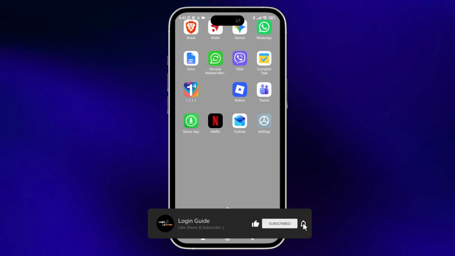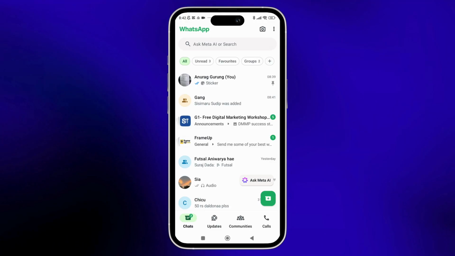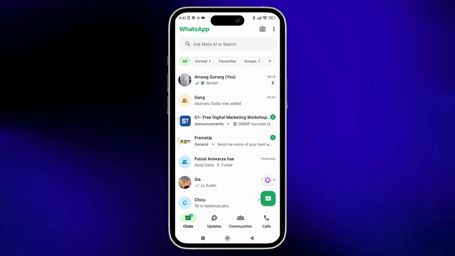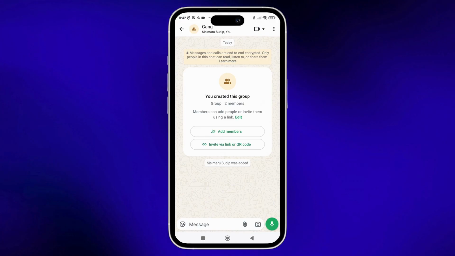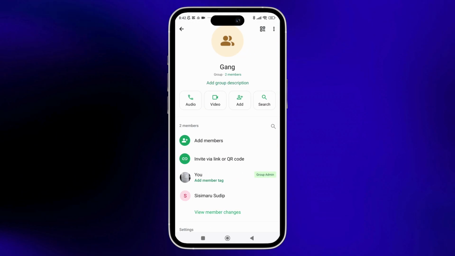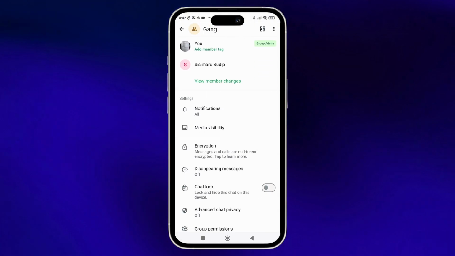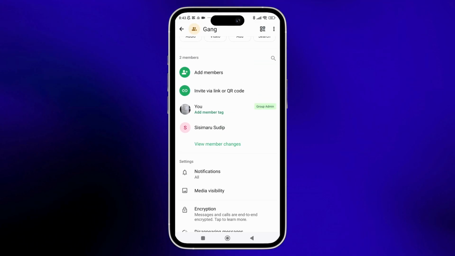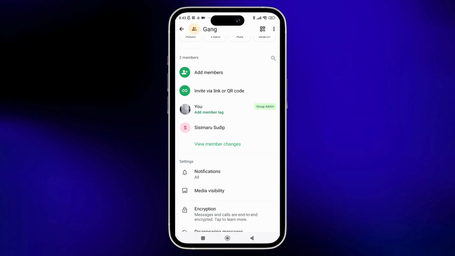First things first, open the WhatsApp app on your phone and make sure that you're logged into your account. Once you're inside the app, simply navigate to the group chat where you'd like to add a member tag. Once you're inside the group chat, just tap on the group name at the top of the chat to open the group information page. Now scroll down to see the group members, locate your or your friend's name, and simply tap on it.